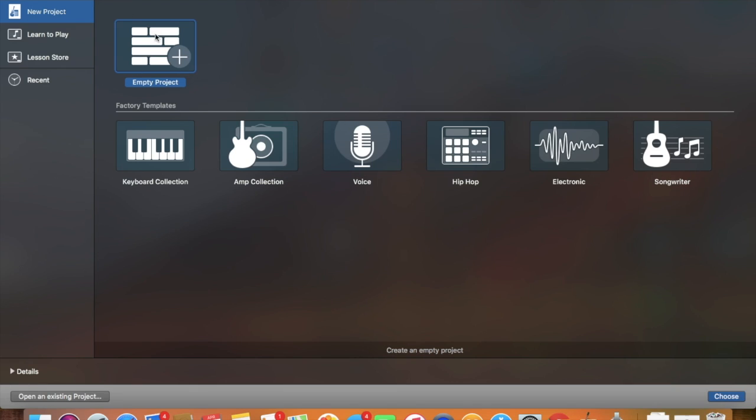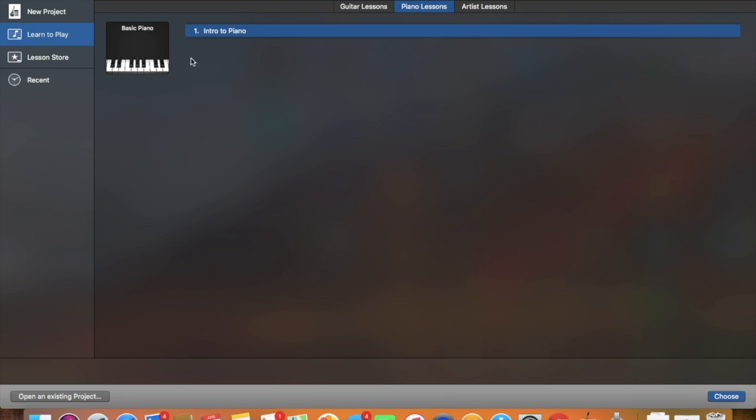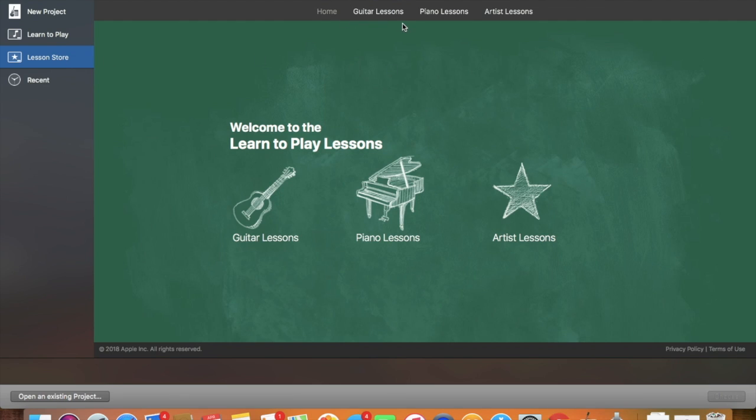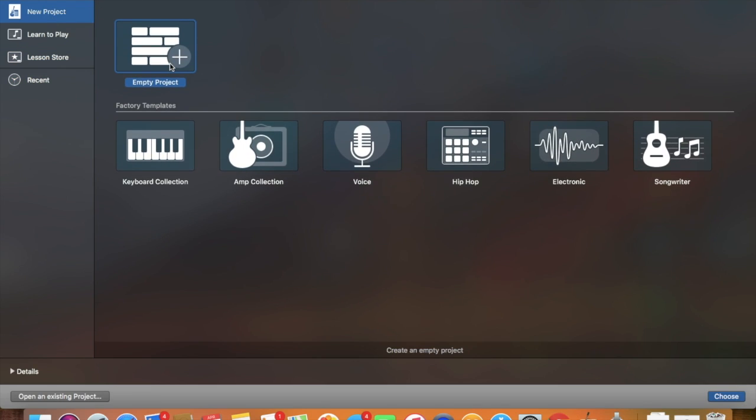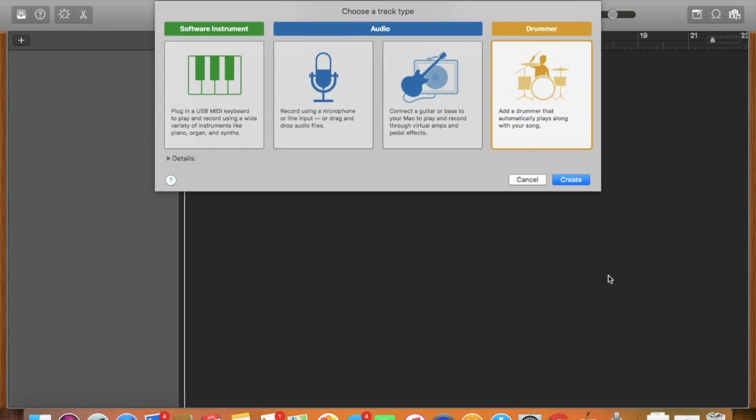But here you can just get an empty project and do a bunch of live loops. This is if you want to learn to play guitar, piano, and that. In the lessons store, there are more lessons. They're recent. Yeah, that's all your projects. I'm going to just start with the first project, and you could go down here and press choose.